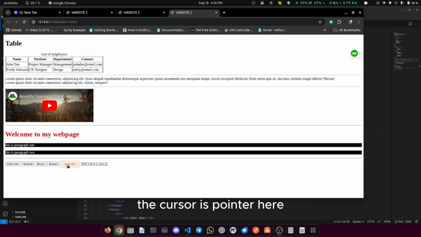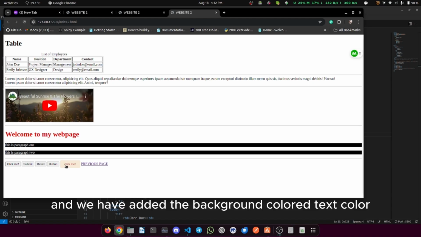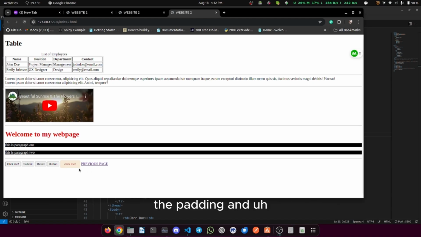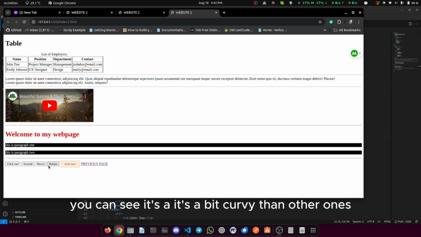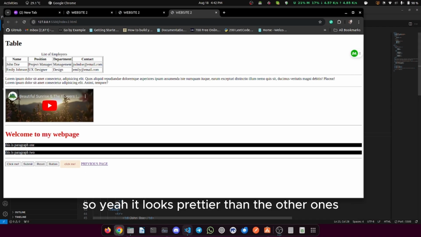The cursor is pointer here, and we have added the background color, the text color, the padding, and the border, and also the border radius. You can see it's a bit curvy than other ones. So yeah, it looks prettier than the other ones.